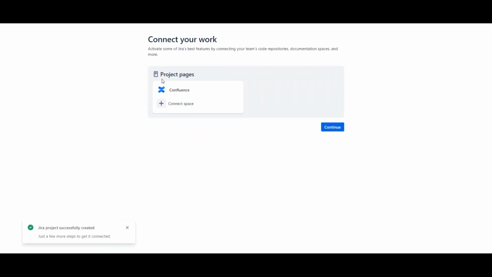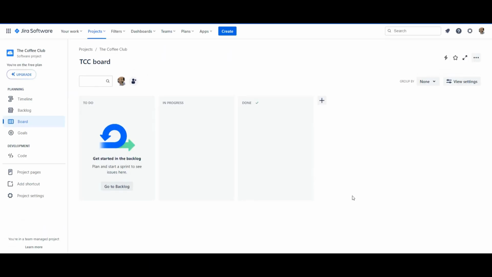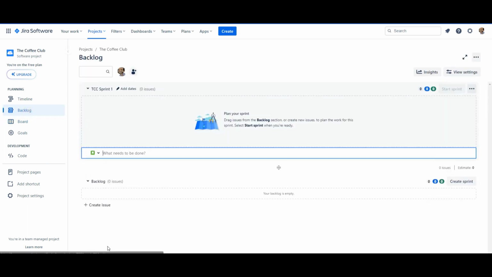So do you want this connected to the project Confluence? Say yes. So it creates for me the JIRA board called the Coffee Club. And I have my backlog here. And there's nothing in there. And I'm ready to create my issues in here now. This is how you get access to JIRA and how to create the first project as a Scrum board.